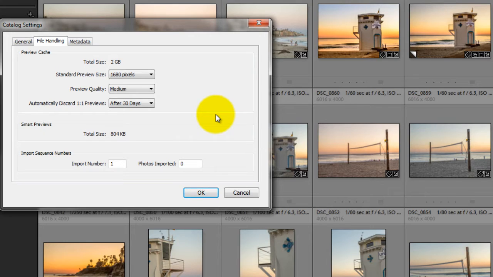And then if you've built any one-to-one previews, keep in mind that they take up a lot of disk space. One-to-one previews are full-size previews. So as I say, they take up a lot of disk space, and if you discard them and then you find that you need that image again, Lightroom is going to have to recreate it. So it's kind of a bit of a trade-off. So if you think you're going to be working on that image again, then go ahead and keep your one-to-one previews as long as possible.